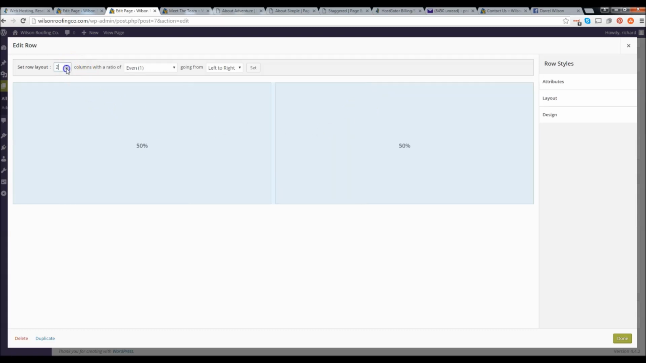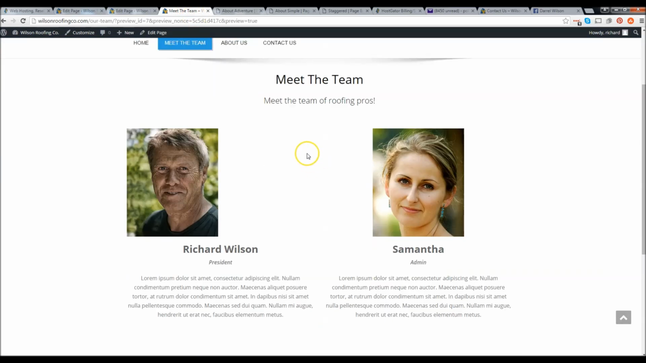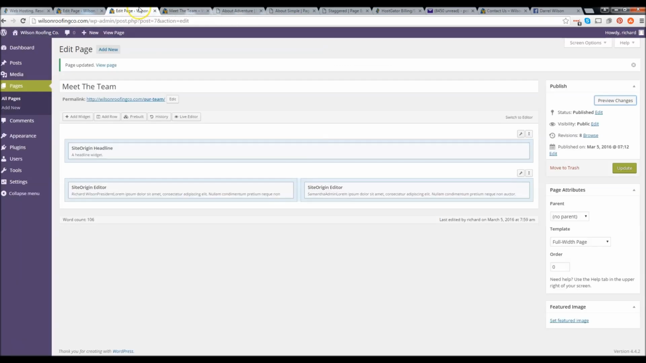Anyways, I want to go ahead and put it under 2. Go ahead and click on Done. And now we have just 2. We have Richard Wilson and Samantha. Click on Update. And now let's click on Preview Changes. Let's see what I've done. Now we have our picture right here of Samantha and Richard Wilson. So we can go ahead and go back, and now let's go ahead and add in something else.